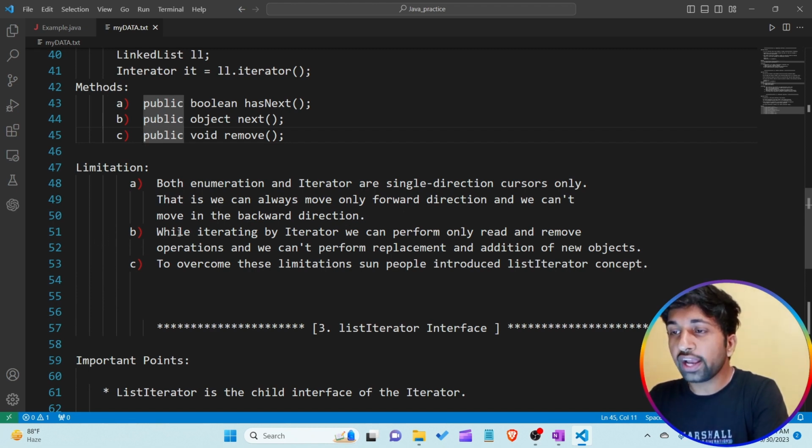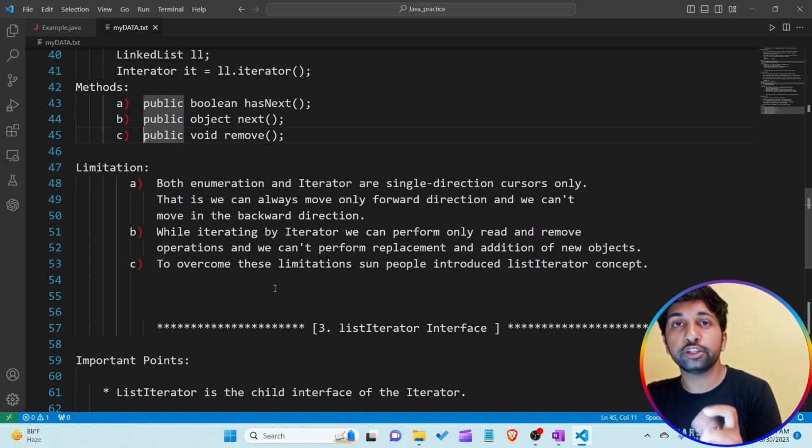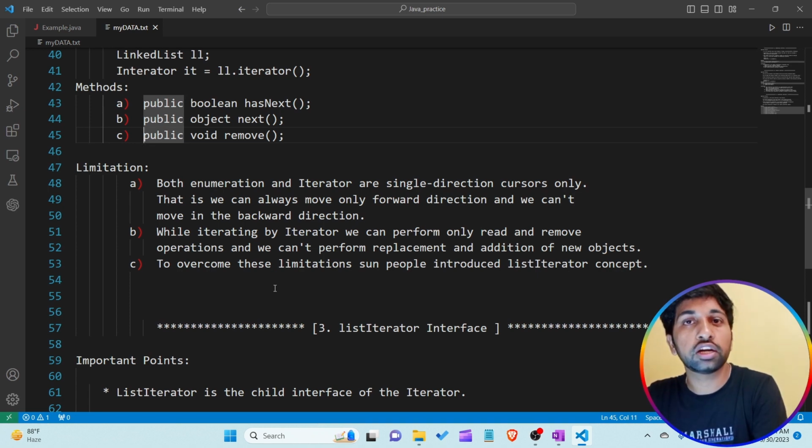Second point, while iterating by Iterator, we can perform only read and remove operations and we can't perform replacement or addition of a new object. If I want to add any new object into the list during traversing, we can't do that. If I want to replace any element by a new element, we can't do that by using the Iterator interface.